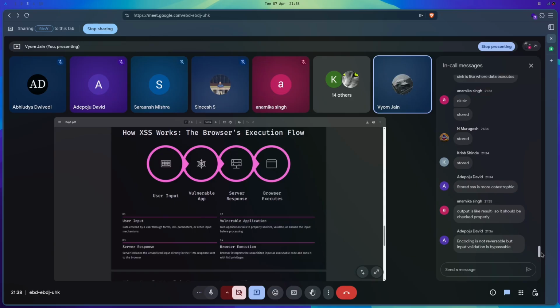Okay, suppose you inject a payload, but it shows as text, not executed. Can anybody tell why?